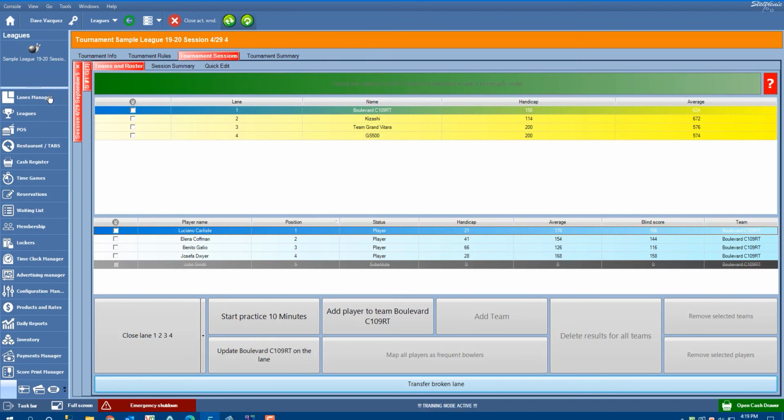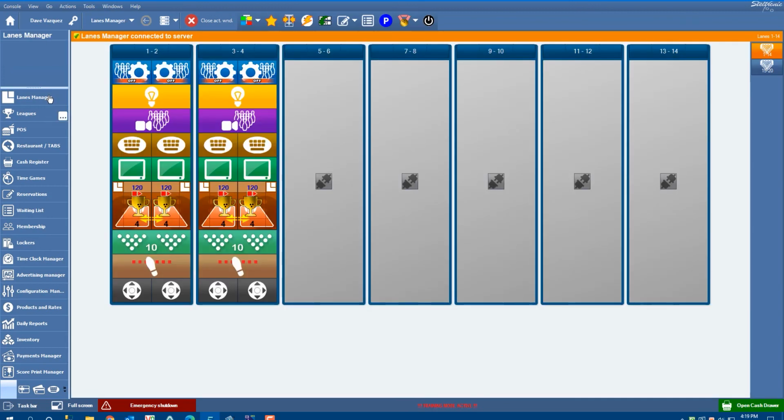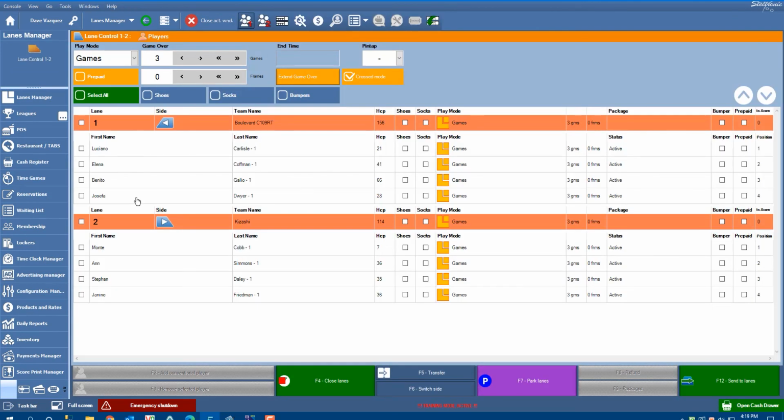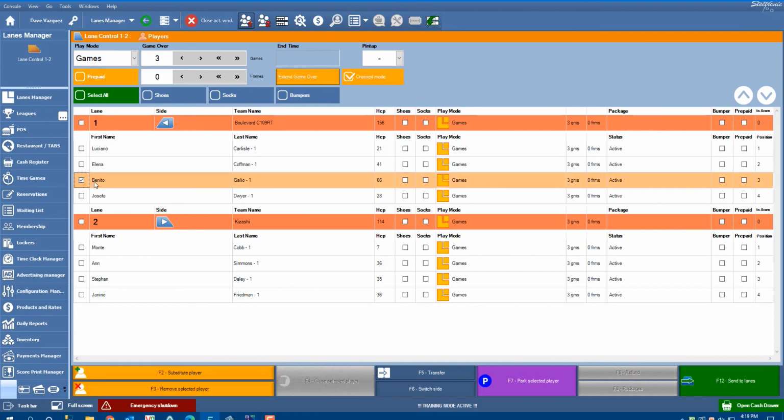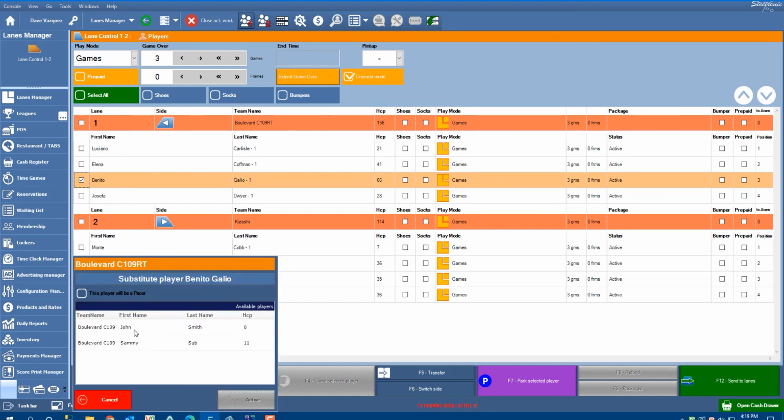If we go to the lanes manager and click on lane 1, which is where that team Boulevard was, I can then come in here and choose a player. Benito Gallio is not going to be here tonight, but they have a substitute for him. So down at the bottom, we can choose the substitute player button. And here's John Smith that I just added.